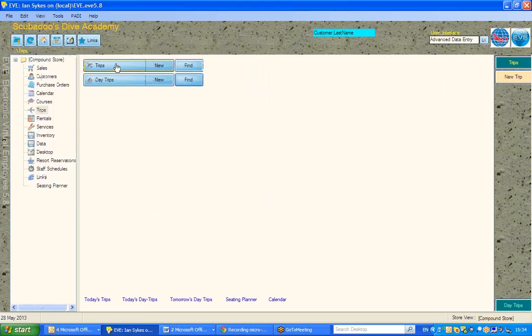And that's how you can create these vacation trips or these day diving trips within the Trips module in Eve.